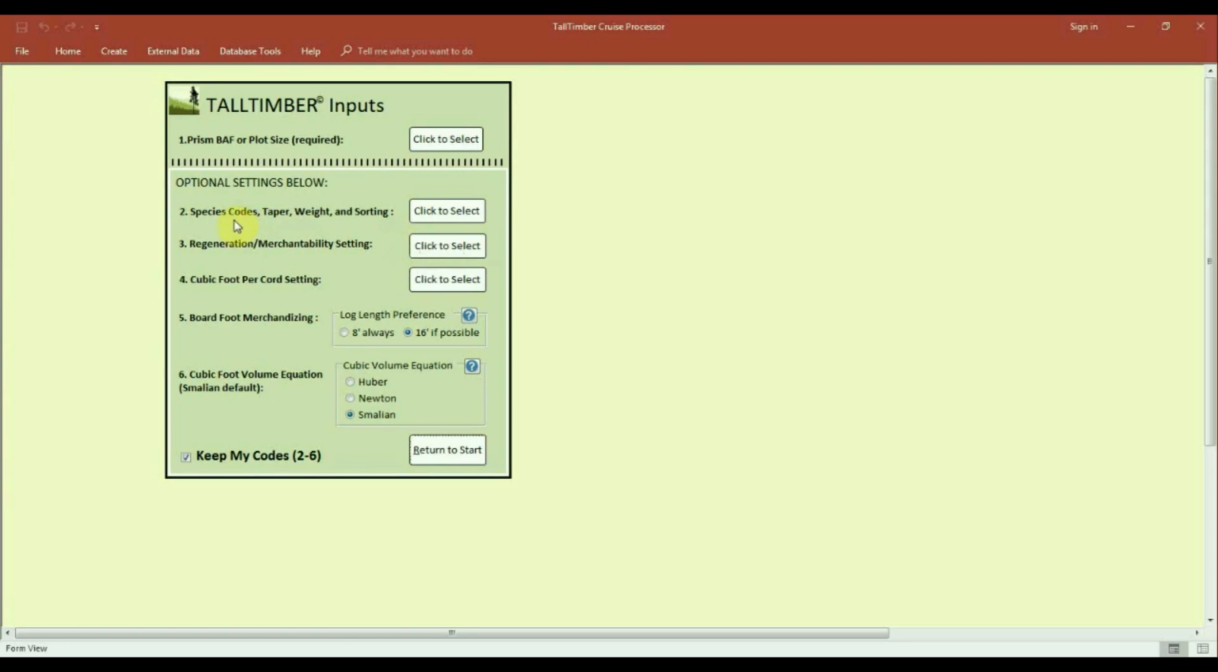If I changed my species codes, I made sure to start with optional setting number 2. And if I had any changes I wanted to make to wood density and sort order, I could make that there as well. Then I changed my prism basal area factor. Any other optional settings down here, such as the merchantability cutoff and some of the volume equation changes, I could make at that point. Now, once I've made all of these settings down here, as long as they're consistent between data sets, keeping this box checked means that every time I import a new data set, I do not need to make changes to options 2 through 6.